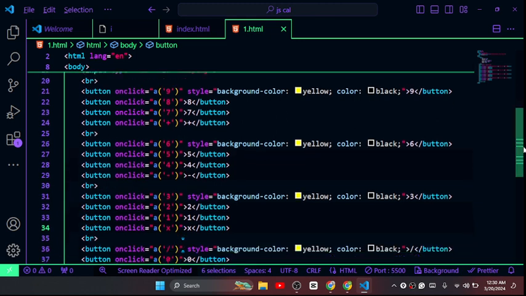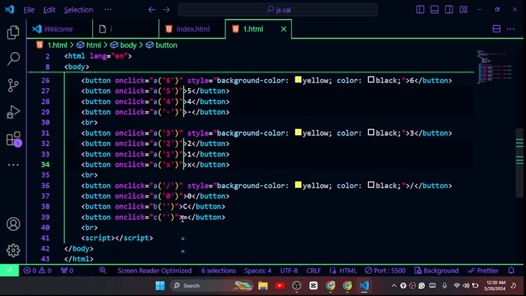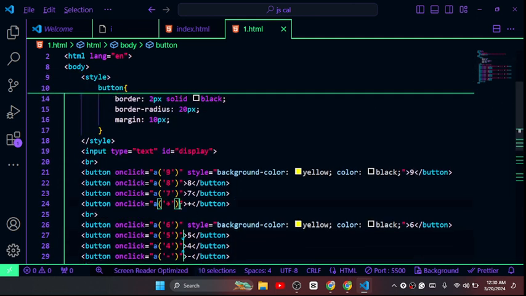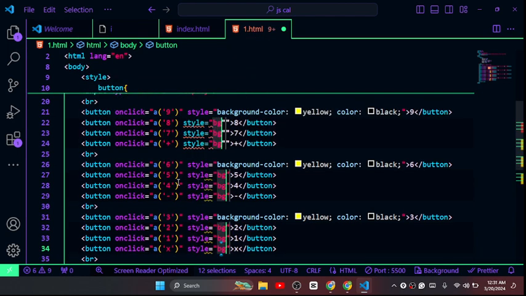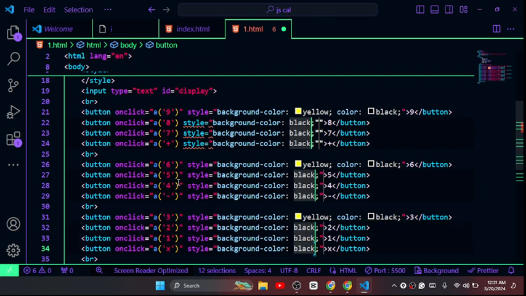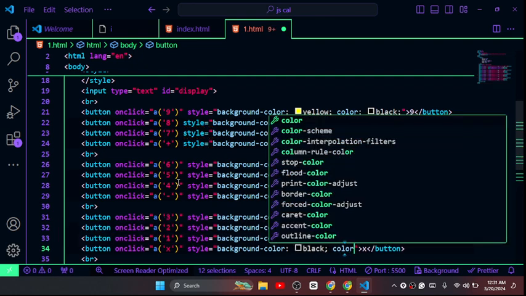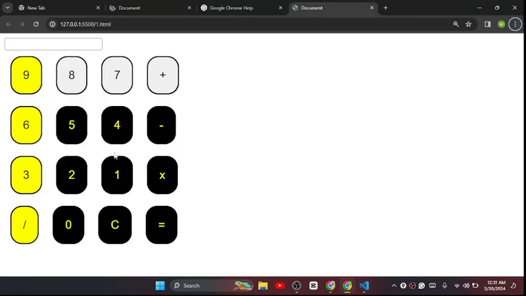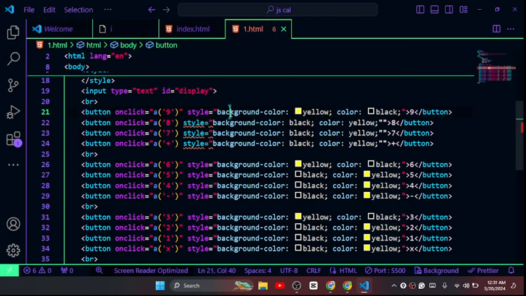But the other ones we are going to change. Write a style, background color black and color yellow. Save it. It looks like this. Wait, 8, 7, 6.